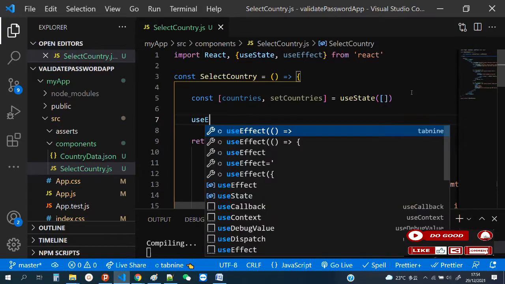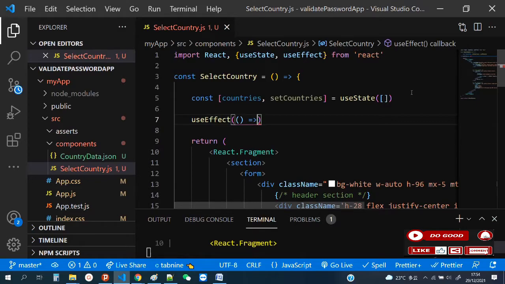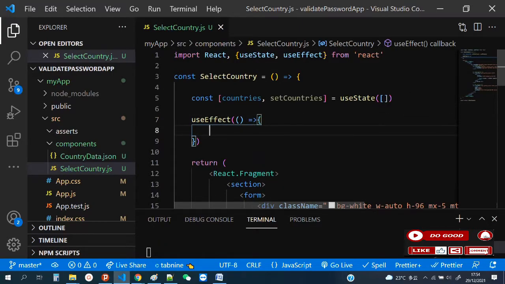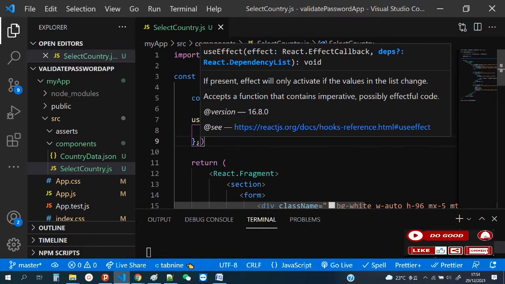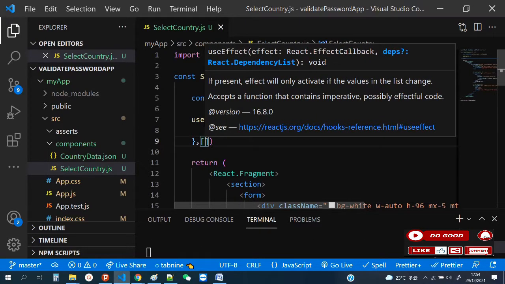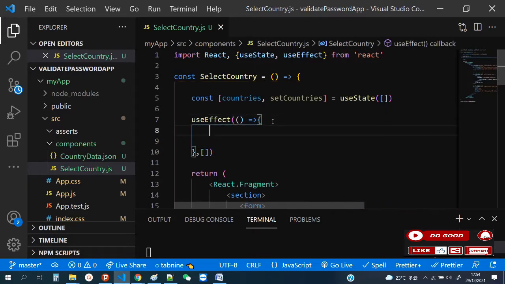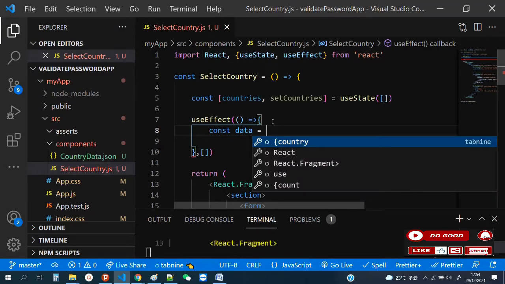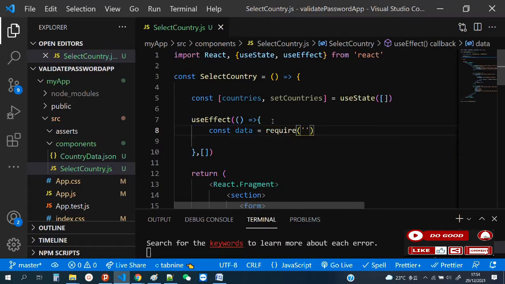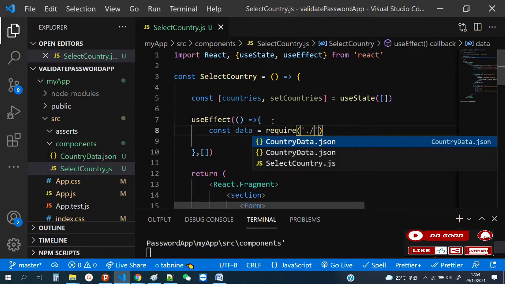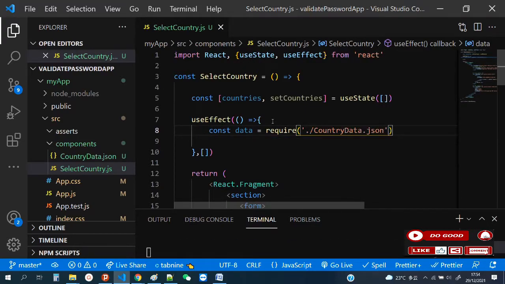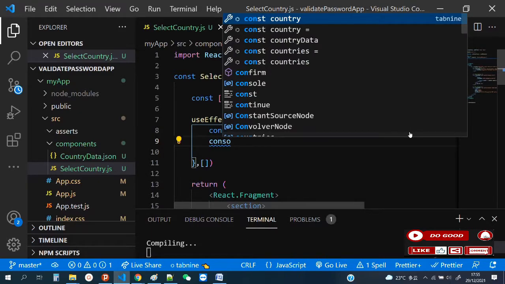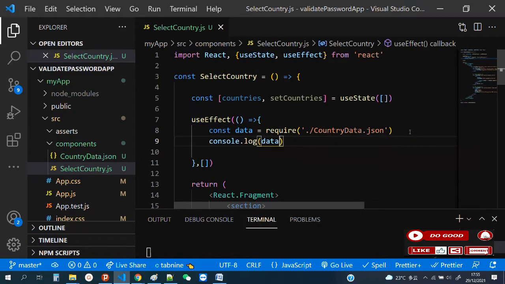We say useEffect equals to a function. Inside that function, we give a comma and an empty array. Good, that's that. So inside the useEffect, now we can have const data equals to require, and let's call the JSON file. Good. Let's check if we have the file. Okay, so let's console.log data. Good. So let's check it out.